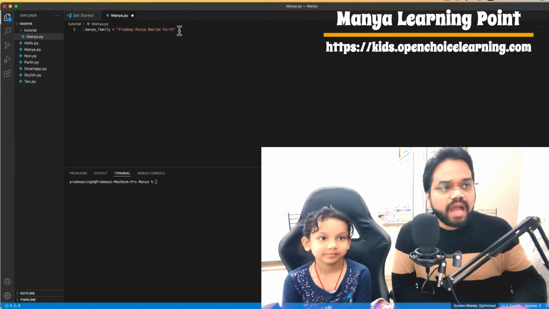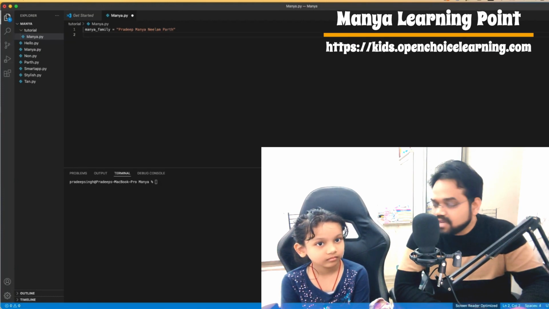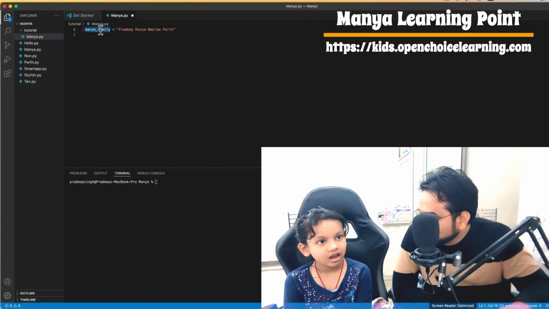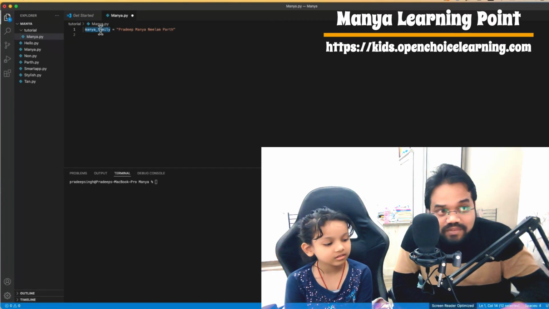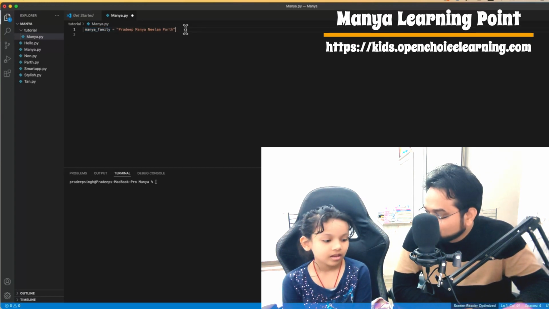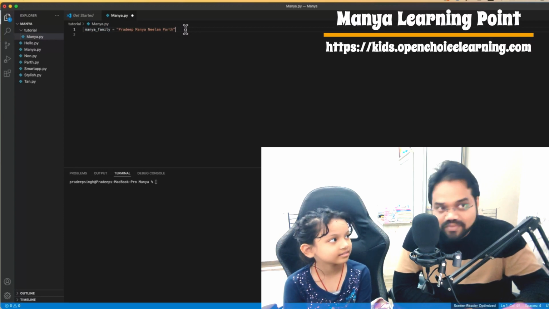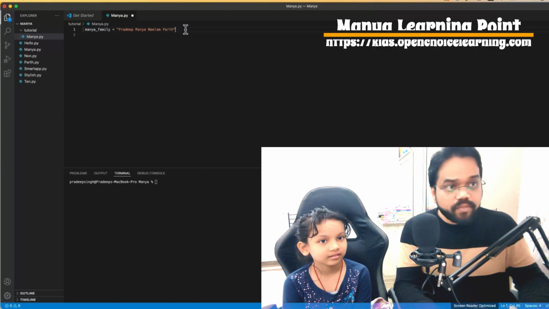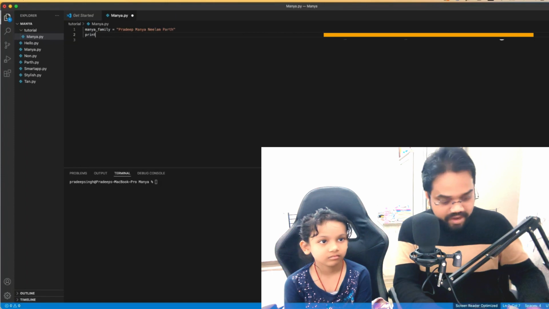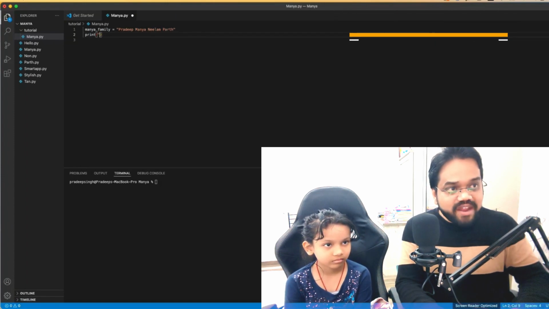Okay. Now I wrote it, but how do we see the output of this? What is the value, the output of this variable Mania family? How can we show the output in the console? I'm talking about the program. What to write here? We have to print in the console, right? Then we have to use a print command here. Use print and put Mania family inside.